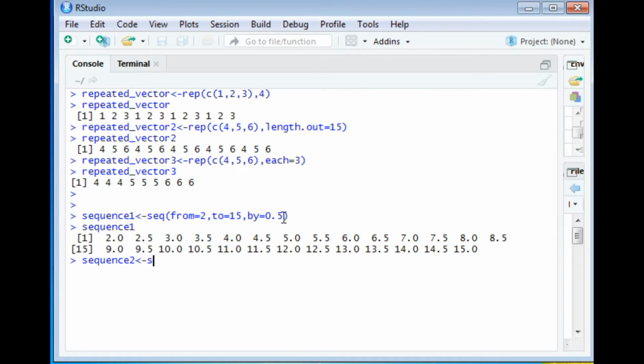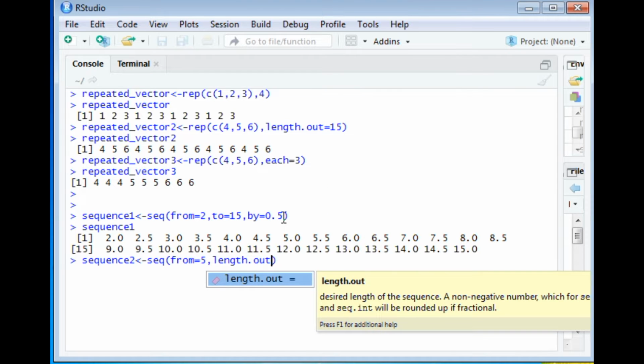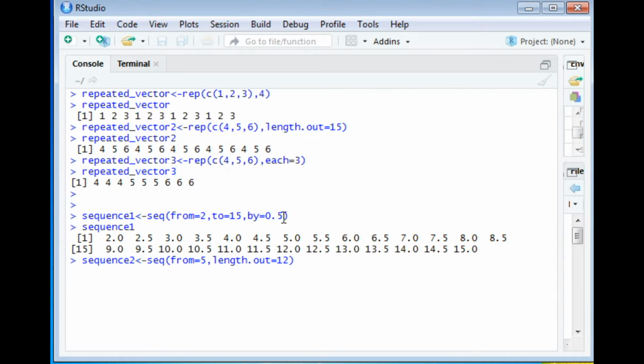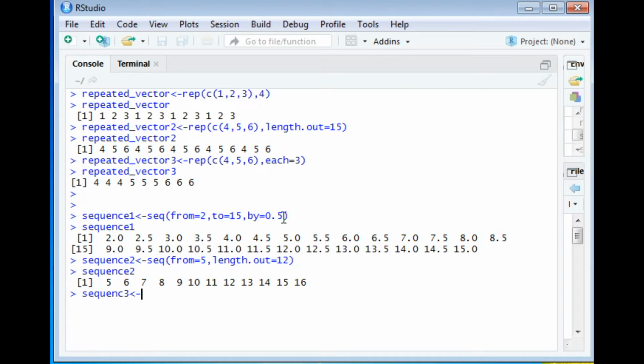Now suppose I create sequence 2, and we have the seq function with from = 5, length.out = 12. It will print from 5 with a length of 12 values, so that is 5 to 16. It will print 5 to 16.